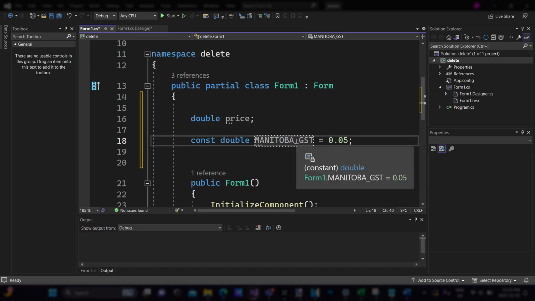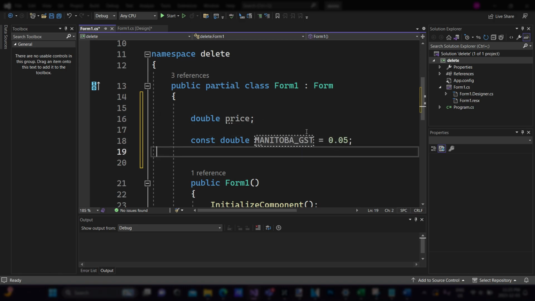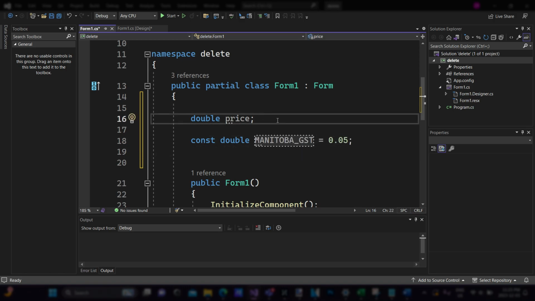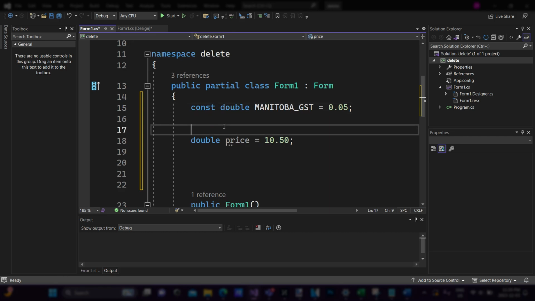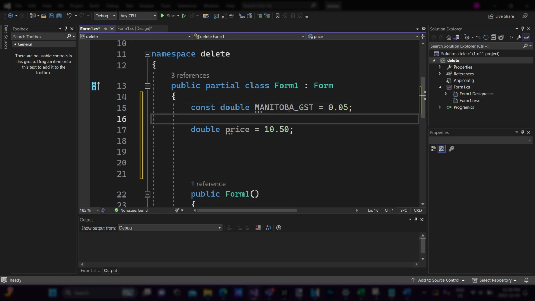So there you go. You have two variables. One's a constant, one is not. So just giving you a little help for your next assignment. Let's say the price of something is, what did I say, $10.50? And before I get too carried away, constants should always be the very first variables in your program. So they should be at the very top of your program when you make them.